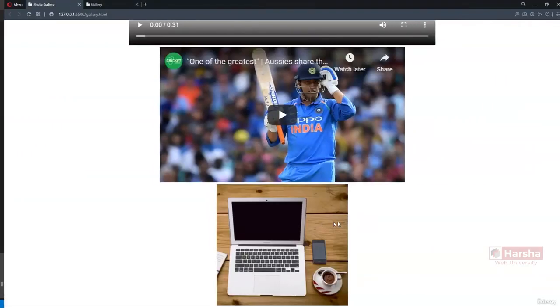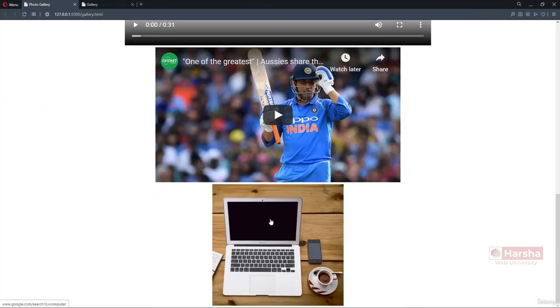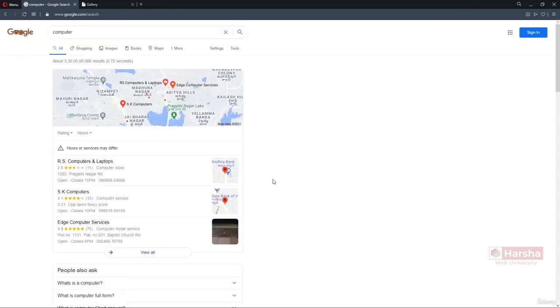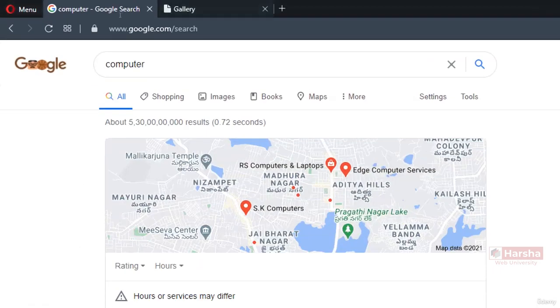Now let's check the same. So click anywhere on the laptop image. Then you will be redirected to the URL called google.com/search question mark query equal to computer.